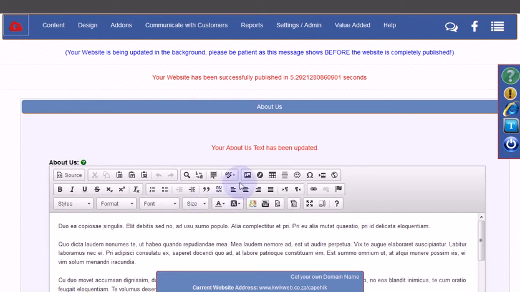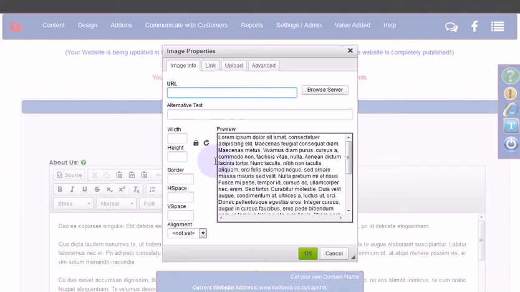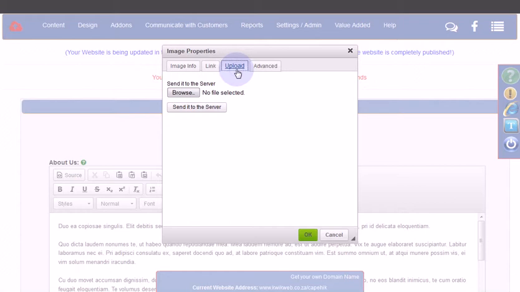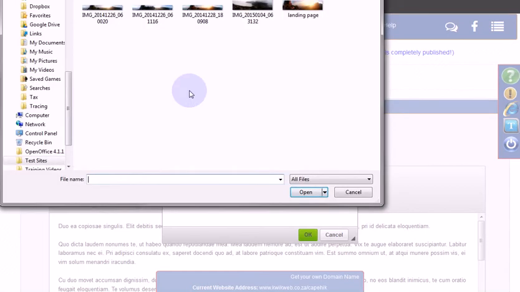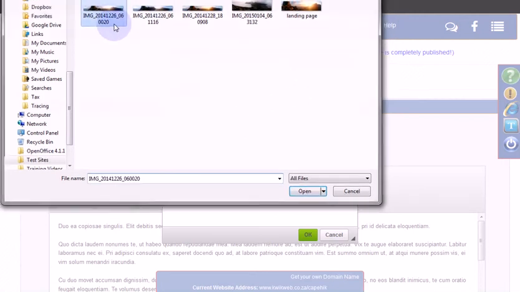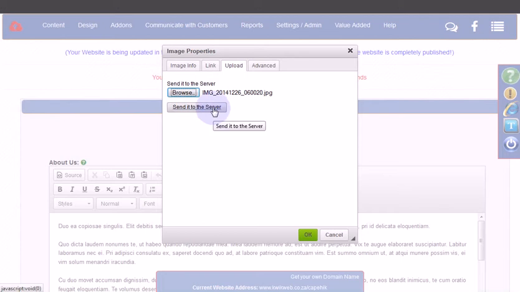You'll see there's different icons over here. This one is the specific one we're going to use for images. So when you select that, you're presented with this dialog box. Now any images that you have on your computer that you want to add to your website need to be uploaded to the website server first. So you go to the Upload section, and then you click Browse, and it'll take you to a window that will show you the different places on your computer where you can select images from. So let's just take that one, and then you say Send to Server.